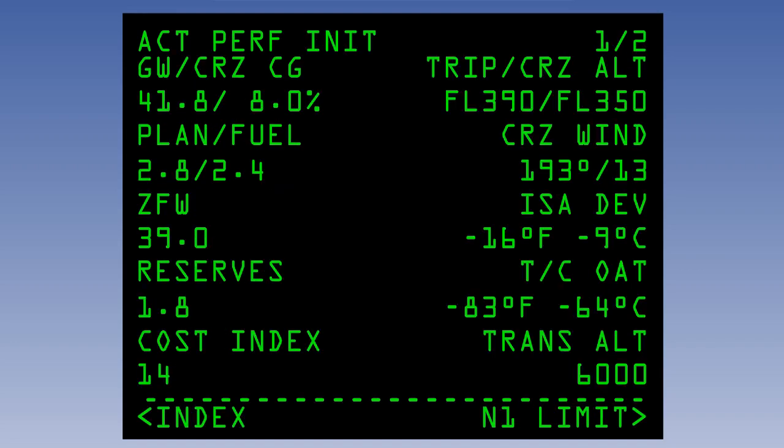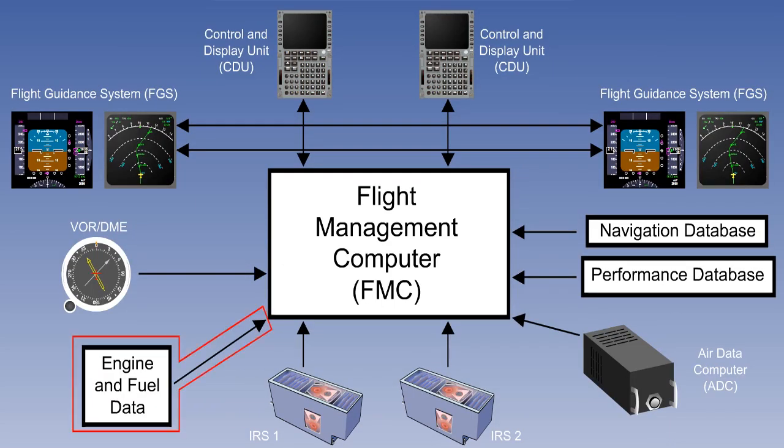Here is the Performance Initialization page. The gross weight in metric tons in this example is taken from the dispatcher's trim sheet. The desired cruise altitudes are entered. The planned fuel from the trim sheet is entered. This is compared with the actual fuel gauge measurement, which is directly connected to the FMS. If there is a discrepancy larger than a specified limit, a warning will be given.